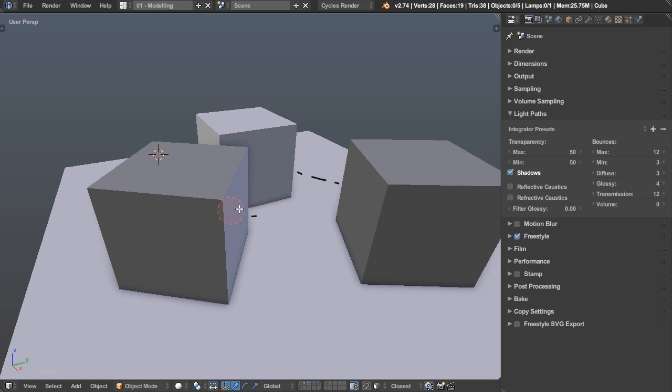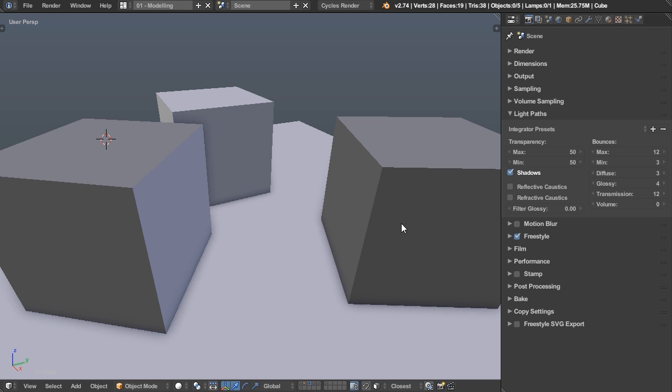But really, you don't need that many. So usually 3 is as high as I'll put it, because the higher that you have these values, the more your render times are going to be, and the longer you're going to have to wait. So I think 3 is usually pretty good. However, if you have this down to 1, it'll give you a direct lighting like you would get in Blender Internal.